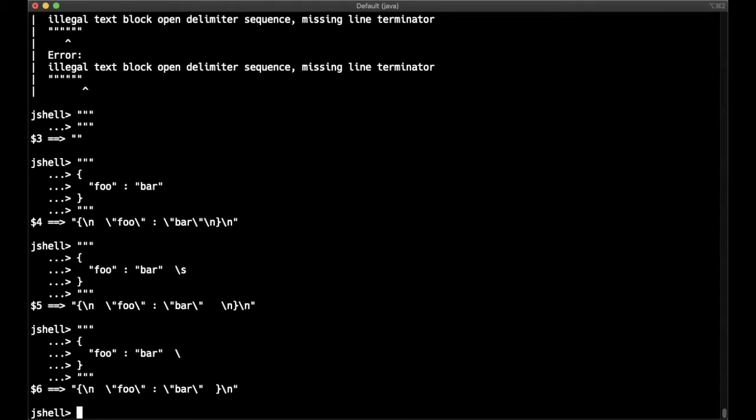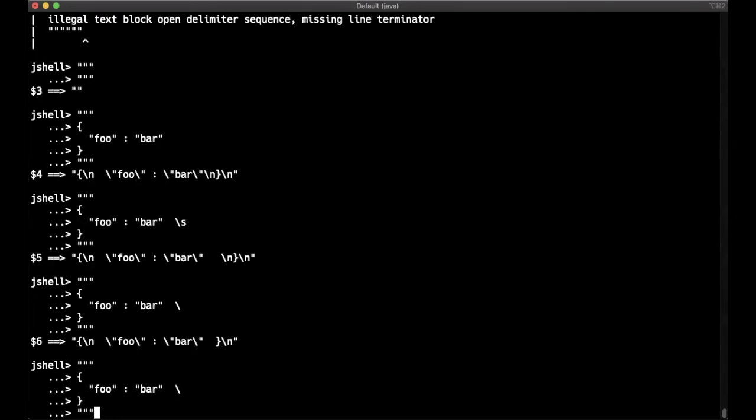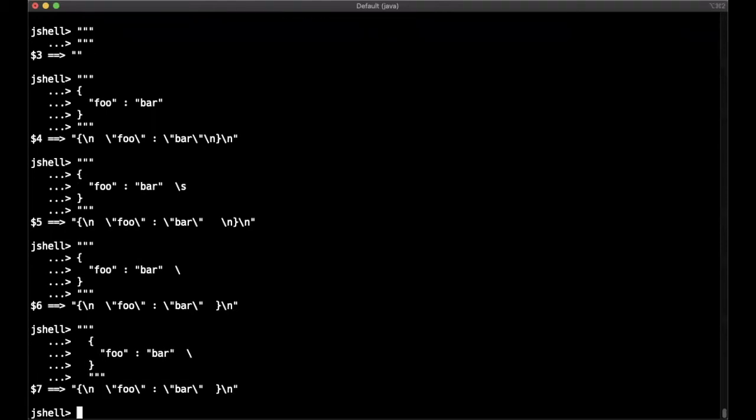Text blocks also remove common whitespace prefix at the beginning of each line to be sort of indentation and IDE formatting friendly. So for example, if I indent everything, including the triple quotes at the end, by extra 2 spaces, you can see that that doesn't actually affect the output.